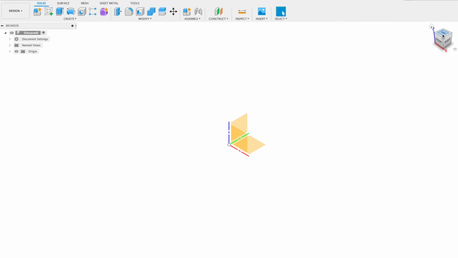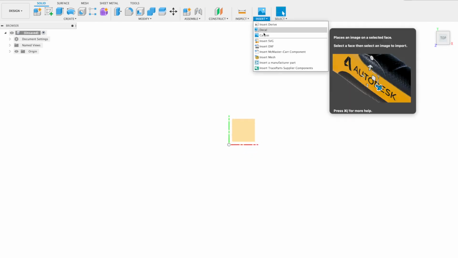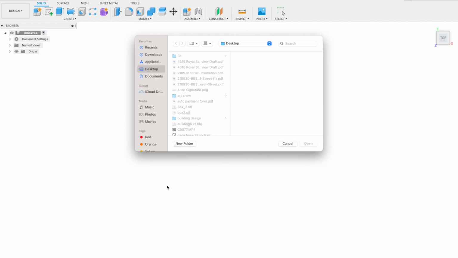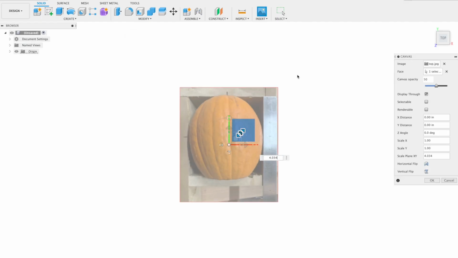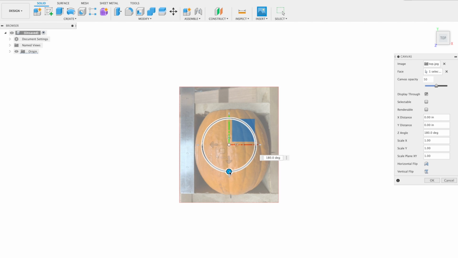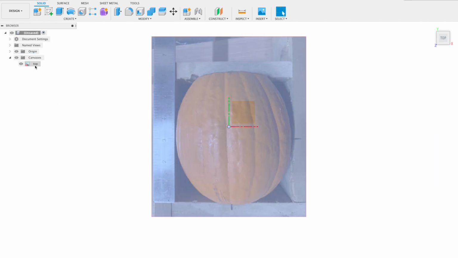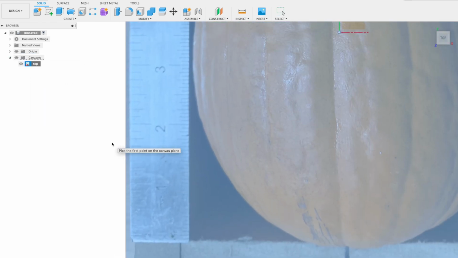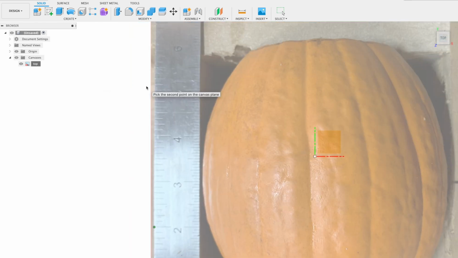I'll be working in Fusion 360, which is my weapon of choice for modeling and CAM work. The first thing I'm going to do is bring the top view image in as a canvas and stick it on the XY plane. To calibrate it, we just select two points that are a known distance from each other, like these two lines on the ruler, and then enter the distance.